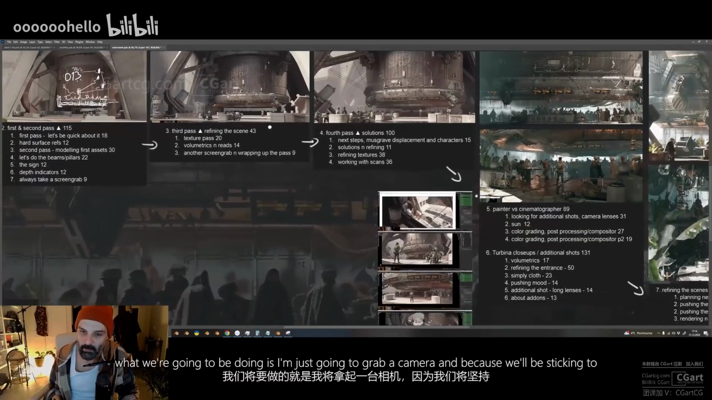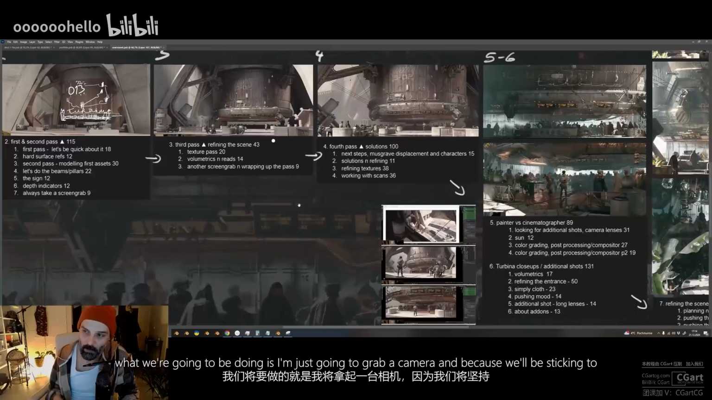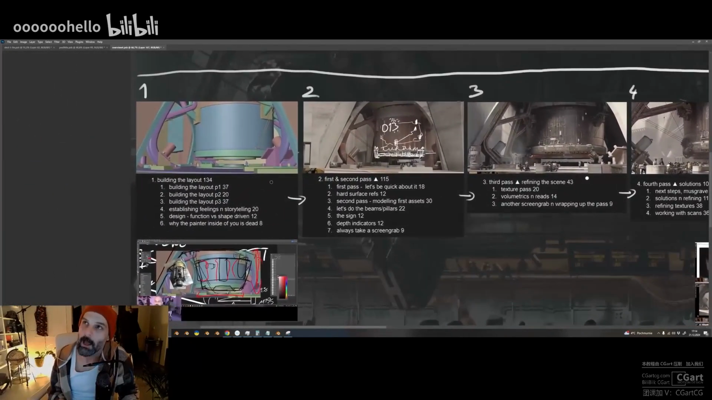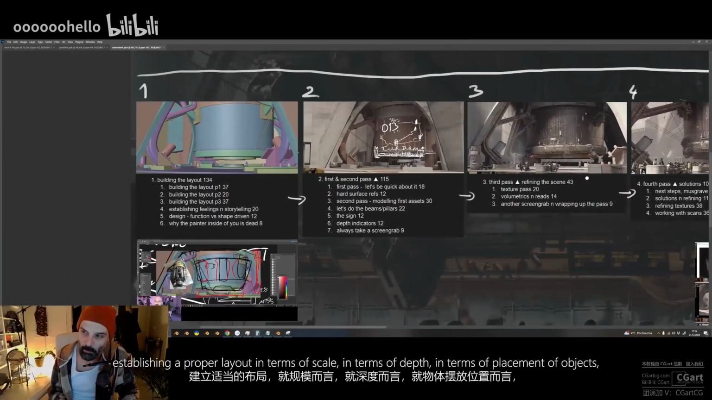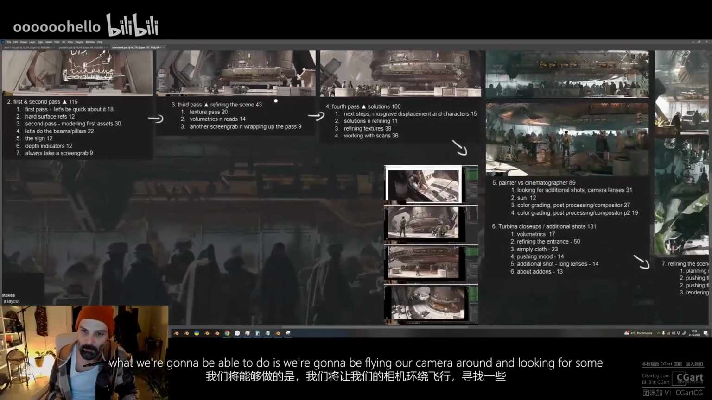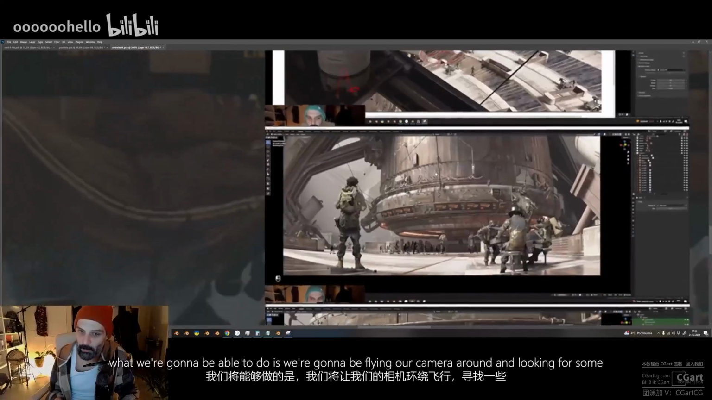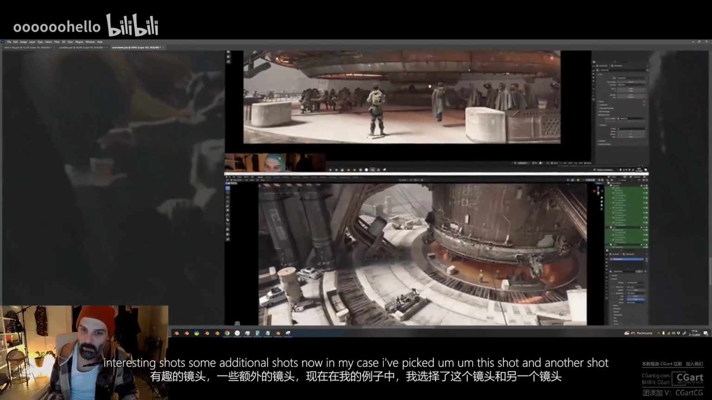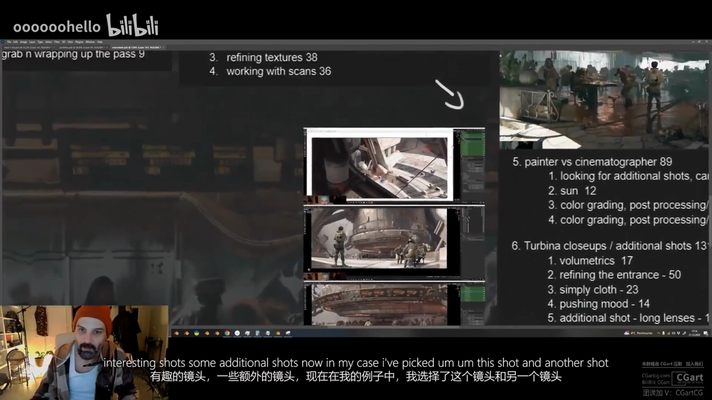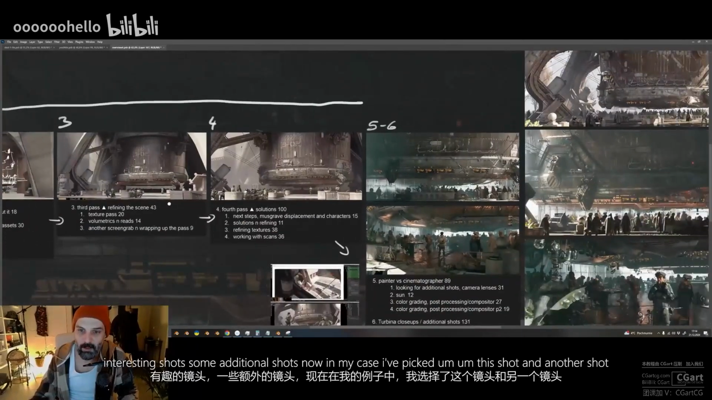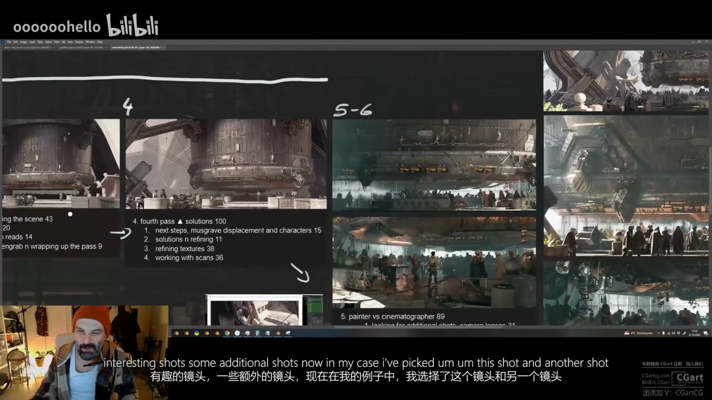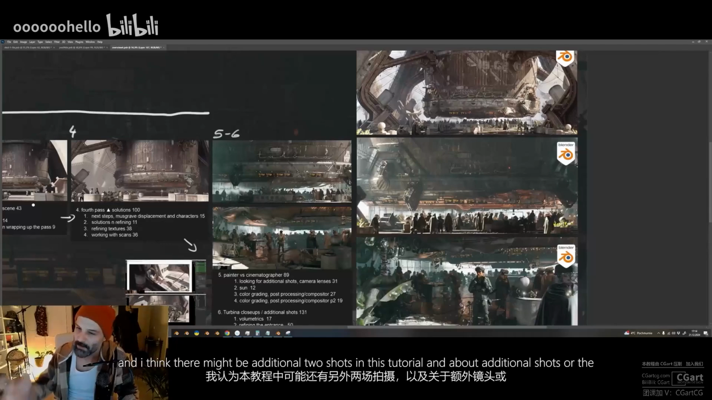Now, after we get to the fourth chapter, what we're gonna be doing is I'm just gonna grab a camera, and because we'll be sticking to establishing a proper layout in terms of scale, in terms of depth, in terms of placement of objects, we're gonna be able to fly our camera around and look for some interesting shots, some additional shots. Now, in my case, I've picked this shot and another shot, and I think there might be 2 additional shots in this tutorial.